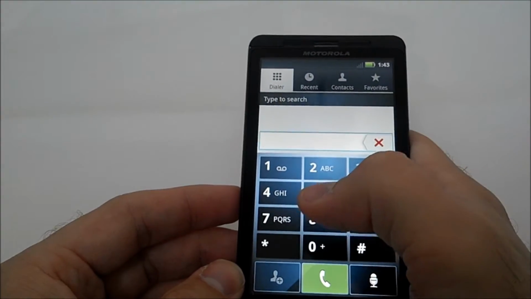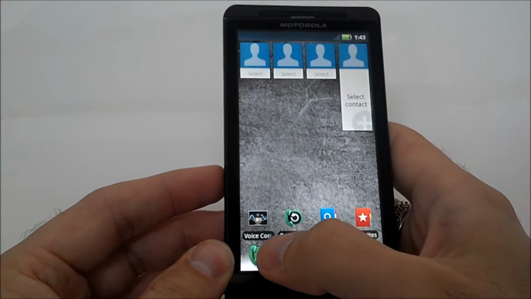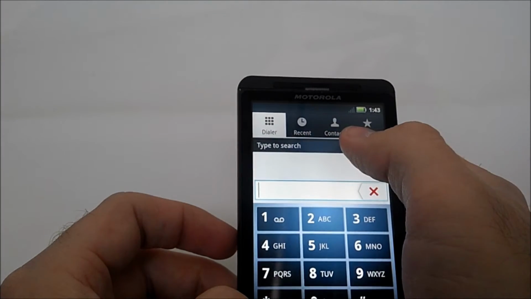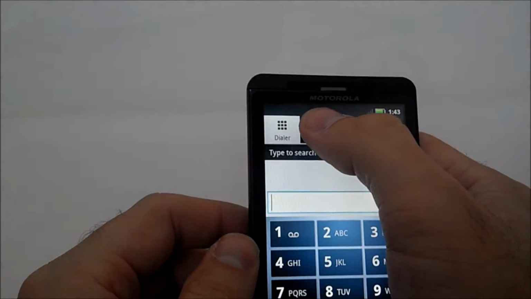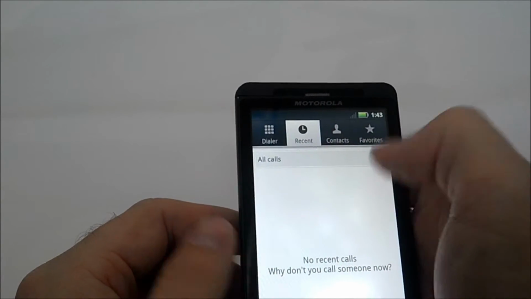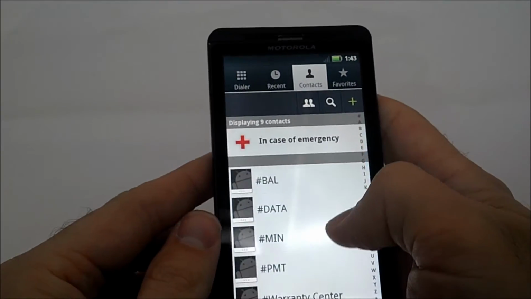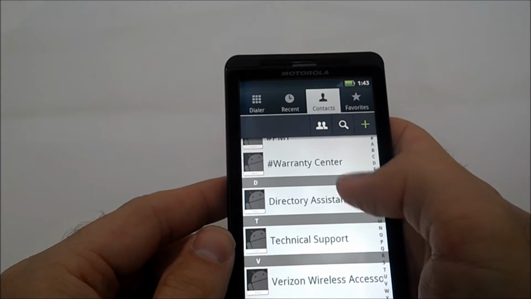The other icon that was right next to it, if we go back, was the contacts. But what's cool about this is that it's actually all up here. You don't actually have to have that icon. I think it's kind of redundant, but you can go to recent calls, it'll show all your recent stuff. Obviously I don't have anything on here. Or go to contacts, and right there is exactly what that icon would have brought you to.